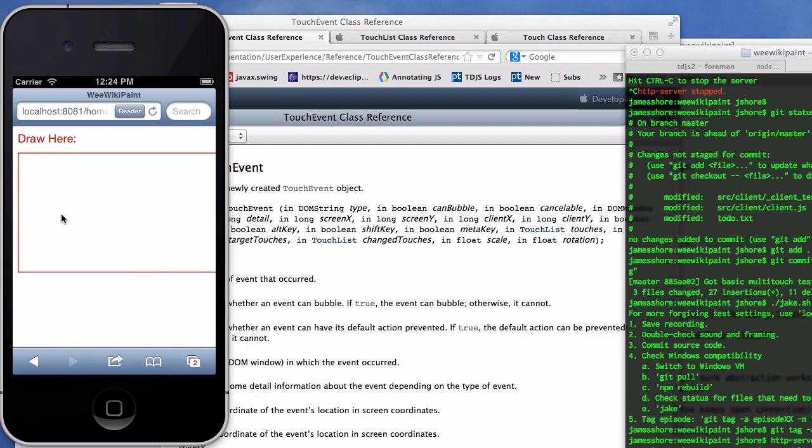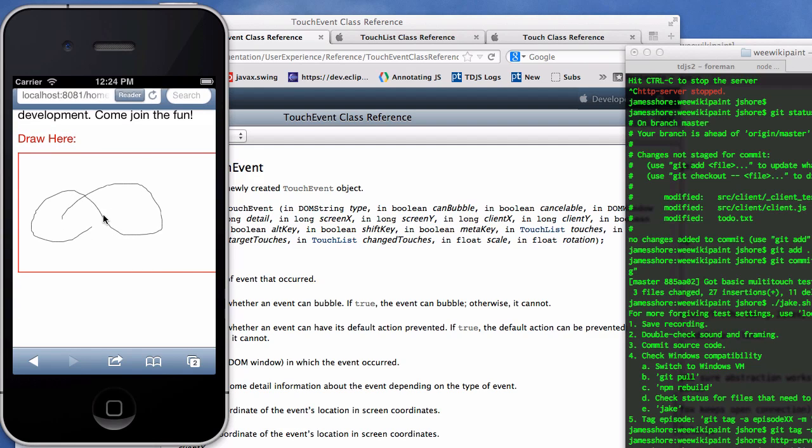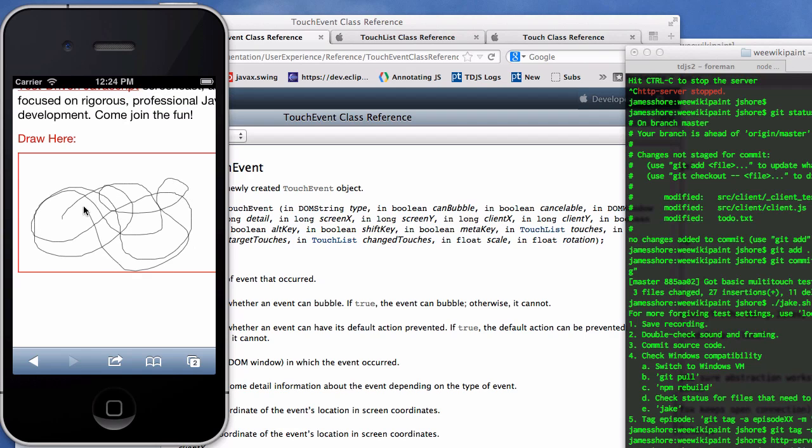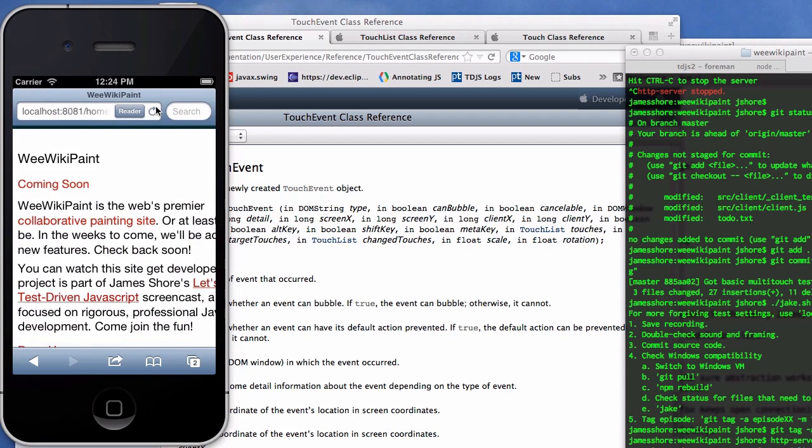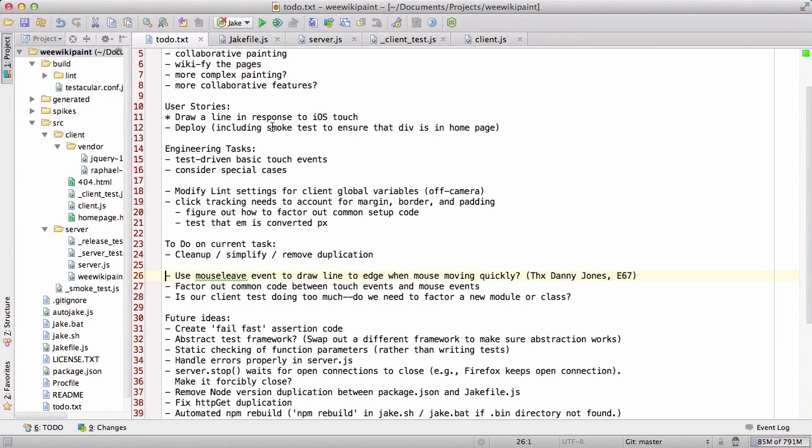And now you can see when I drag here, this is simulating the mouse or the finger on this iOS device. It works great. What you can't see is what we just finished in the last episode, which is that if I put a second finger down, it will stop drawing. At this point, we have pretty much finished touch event support, but the code is really ugly.